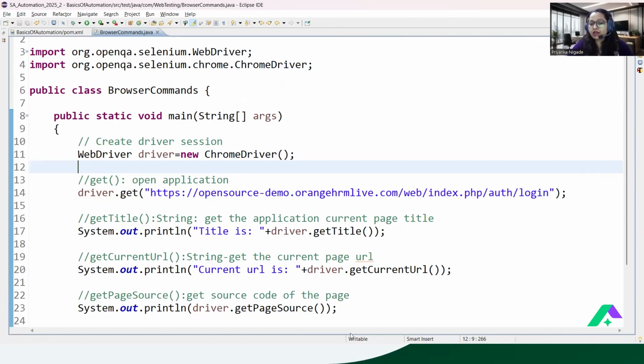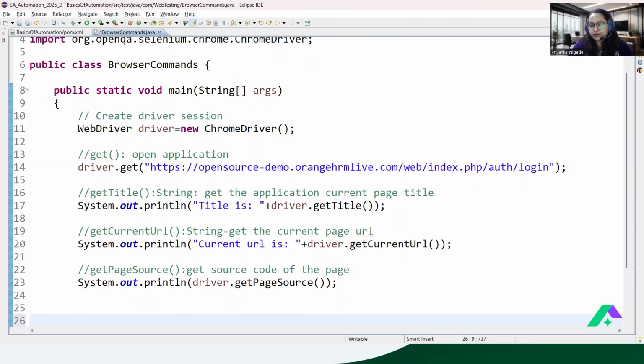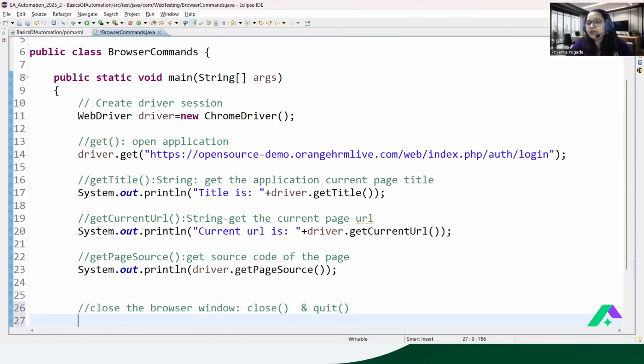And how we can use it, have a look. Just to close the browser window, we have two commands. One is close and another one is the quit command. So what is the main difference between them both? Why are there two commands available? Because guys, sometimes we may interact with only one window, or maybe more than one. So if I show you, just have a look.